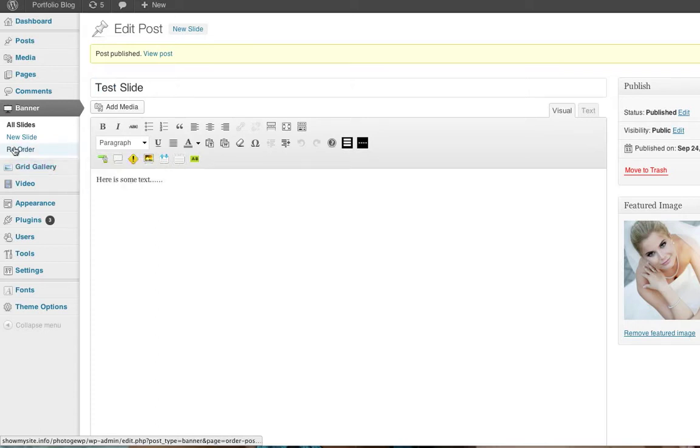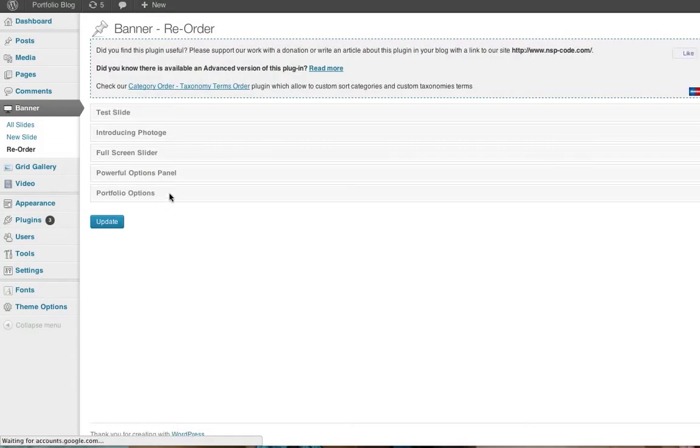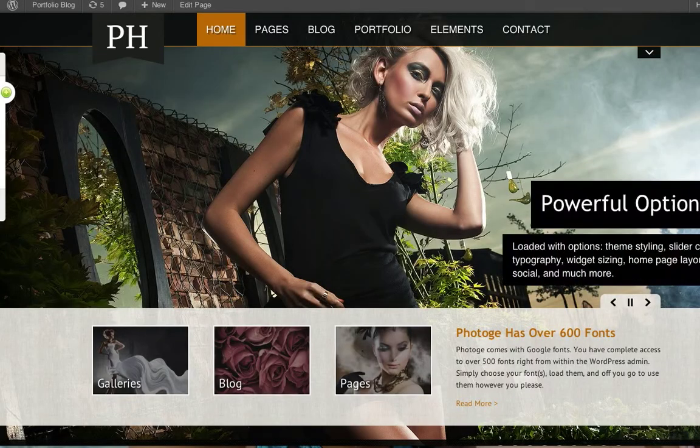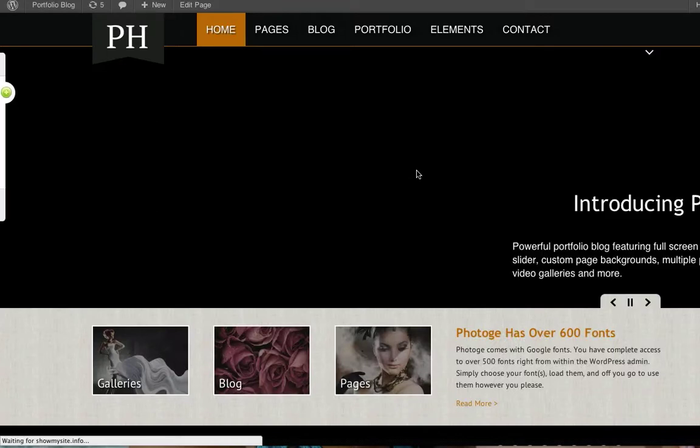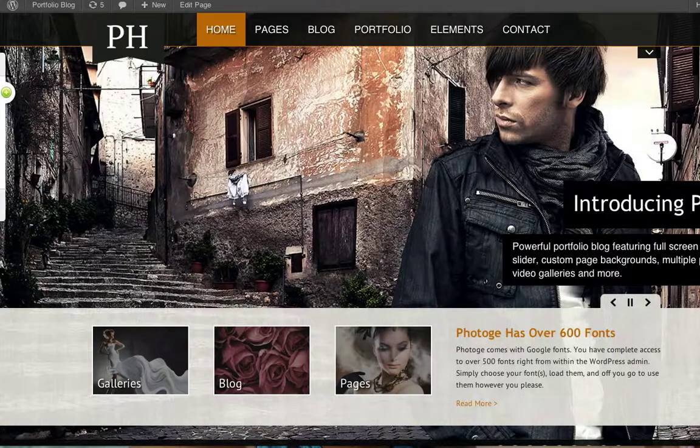through 2 ways. We actually use a custom post type plugin called Reorder that you can use. And then you can basically just drag and drop these. So test slide, I can just move this down. And if I update this, now I've changed the order of that.